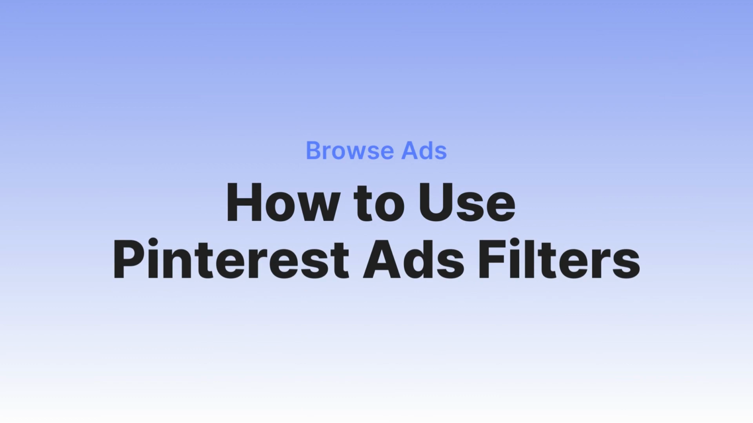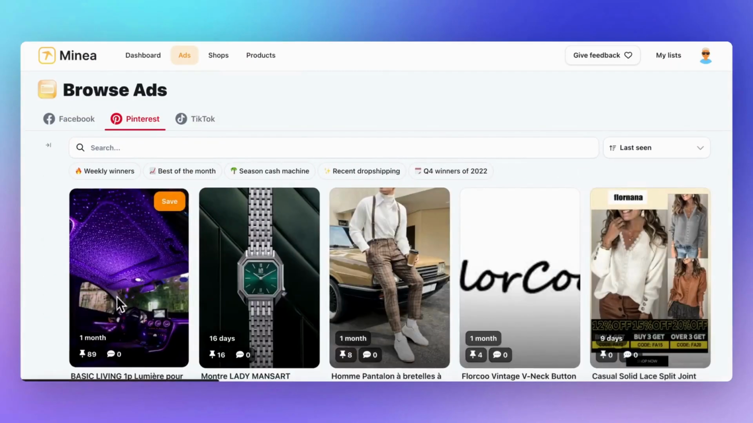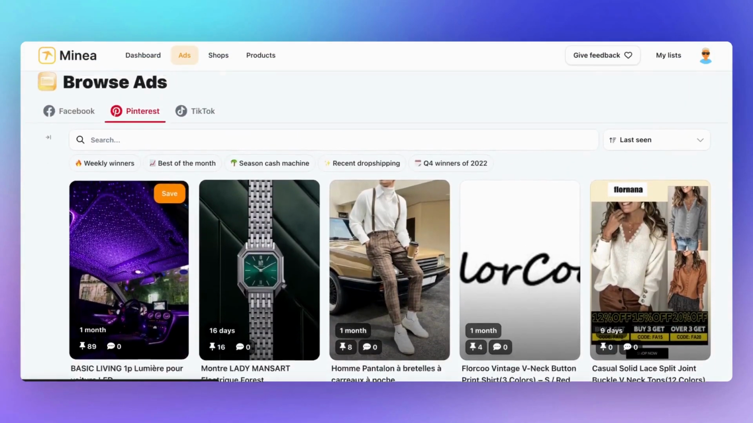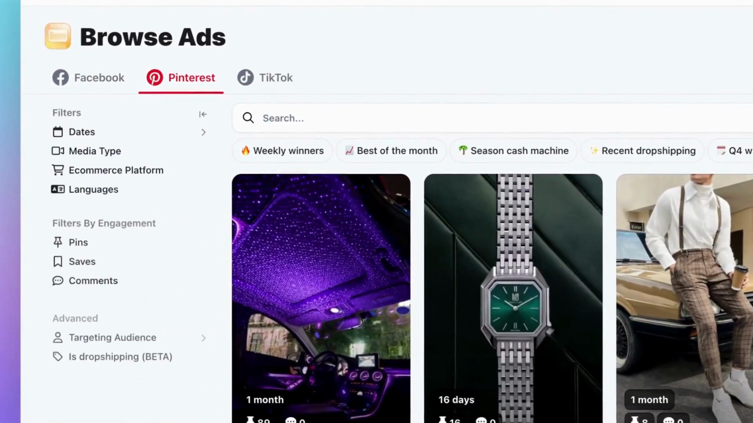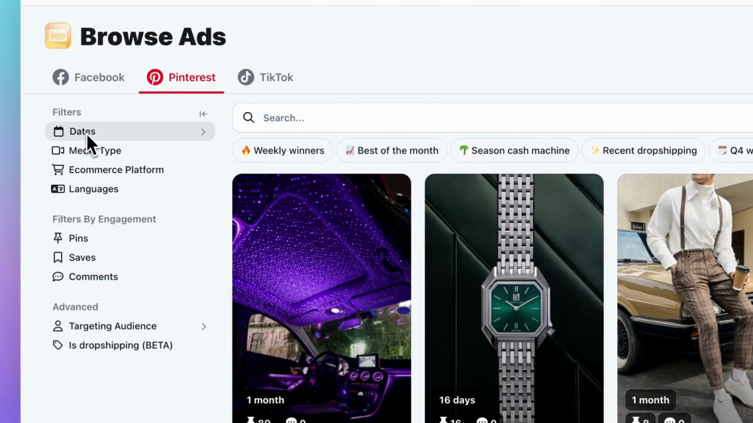Before we start, make sure you've seen our Facebook ads tutorial, as the features we'll discuss here are quite similar. Now, on the Pinterest ads tab, you can see all the ads currently running on Pinterest. The filter options are pretty much the same as Facebook ads. You can pick a specific date, media type, e-commerce platform, and language.